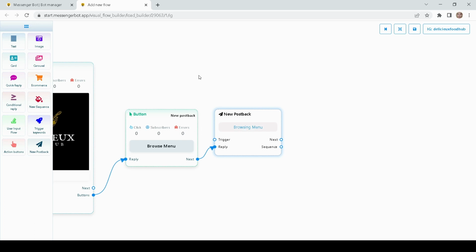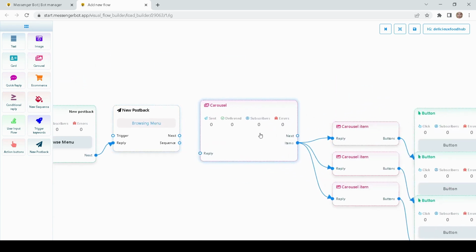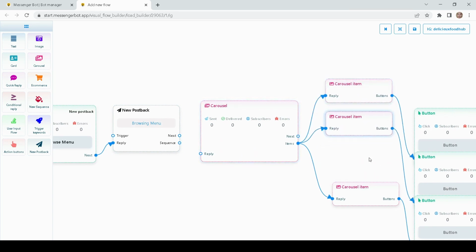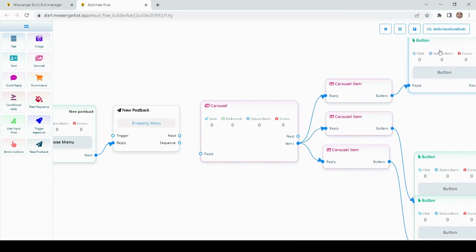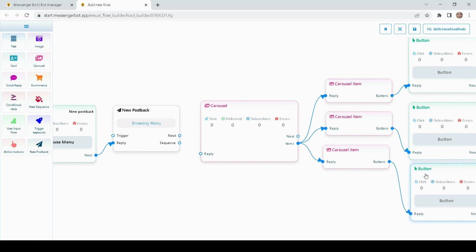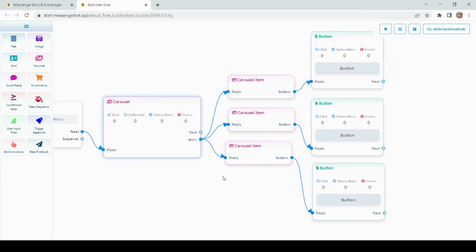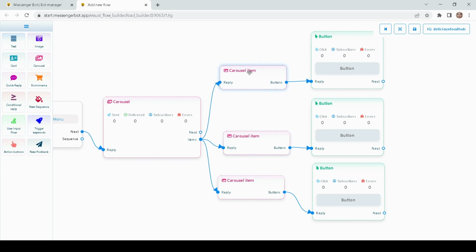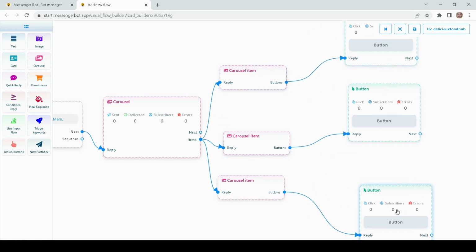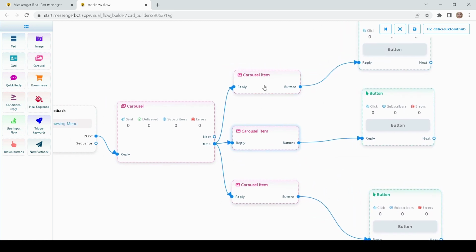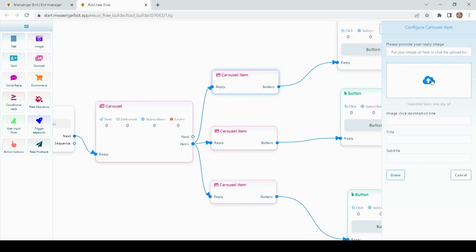Now, if you want to do that, our carousel component is the best to use. Now, this allows you to send multiple images or products in just one single message. So, let's first connect it. Then here, in the carousel item, you can add your products. Now I will just upload our products here.